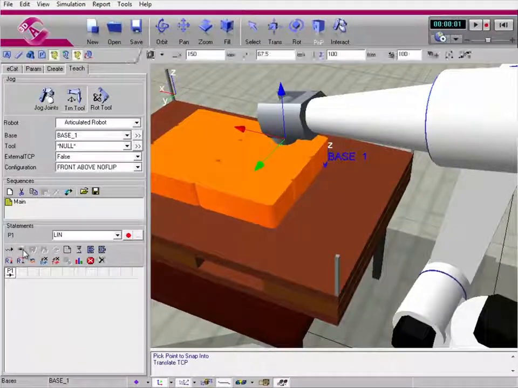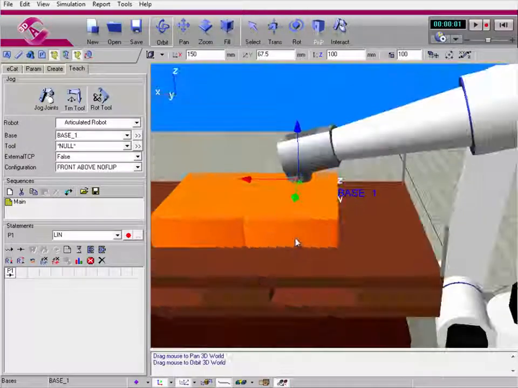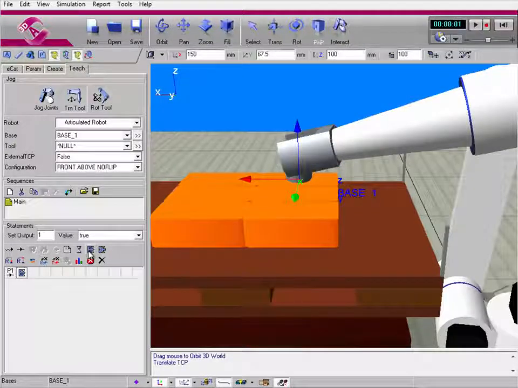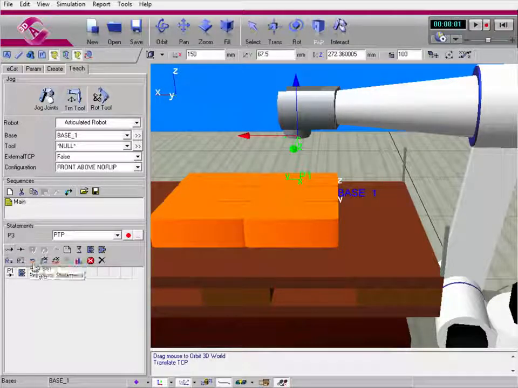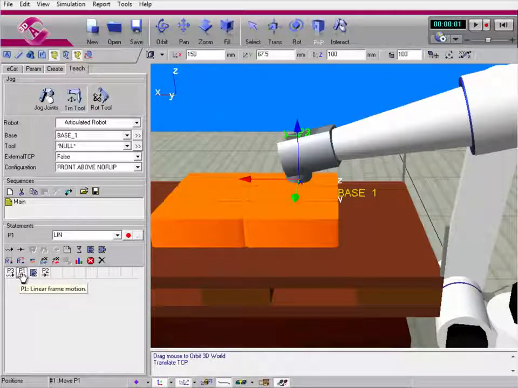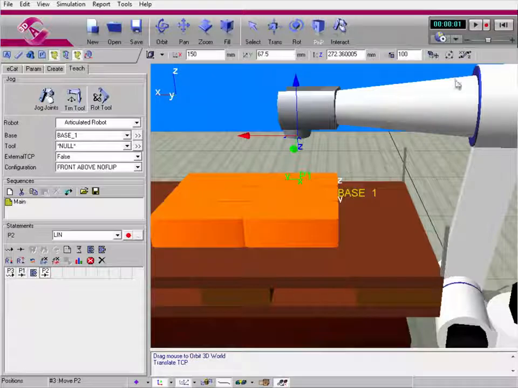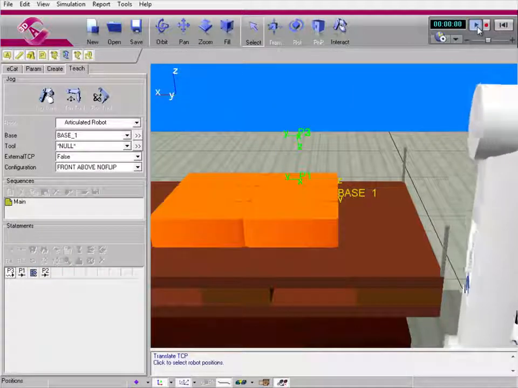I'll create a pick position, so I'll grasp then. I'll retract up or pick up, linear motion. This will be my approach point as well, so create a point-to-point motion. So the robot will go to position 3, go down to pick up, grasp, and then pick up. So I reset.